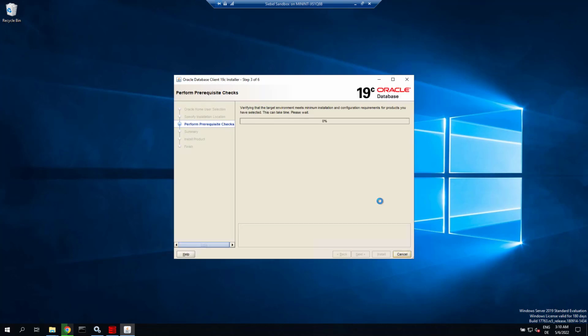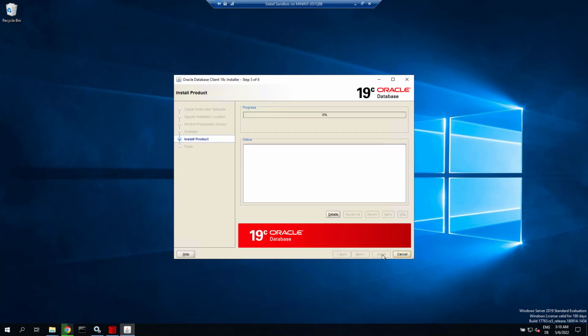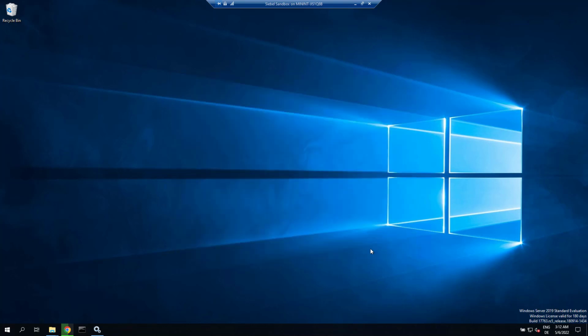And again, there's a verification of prerequisites. And here we go, ready to hit install. And again, we're speeding this up here, just fast forwarding. So the installation was successful.